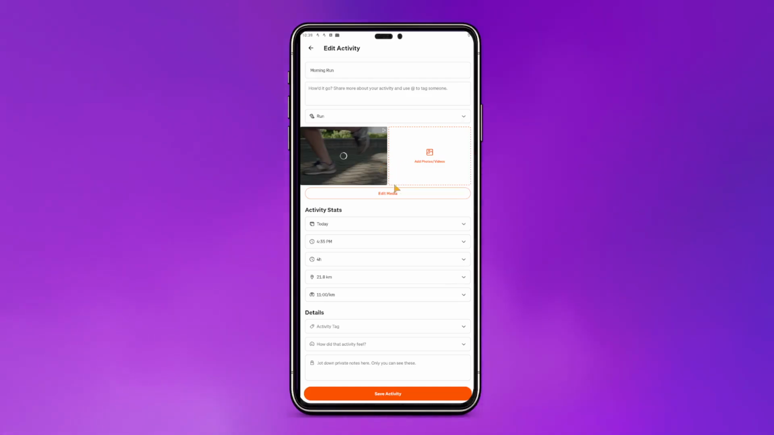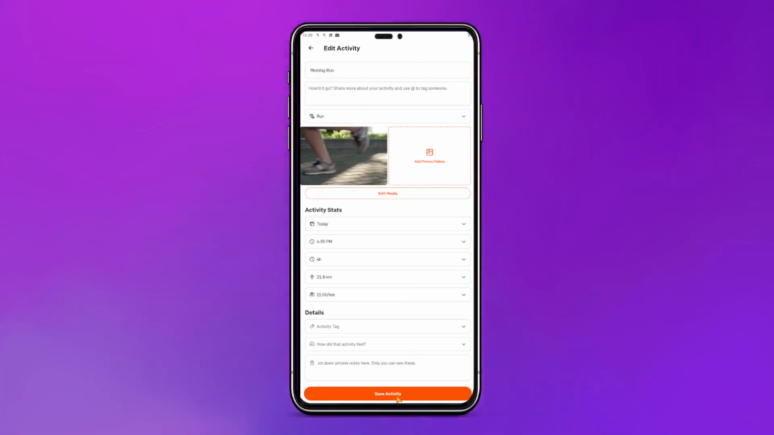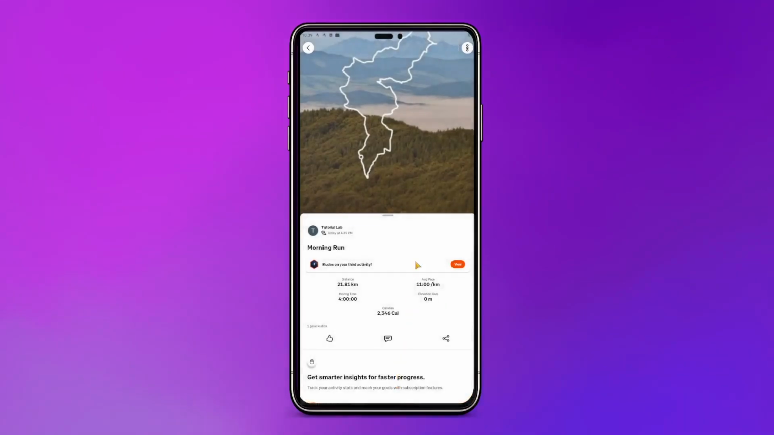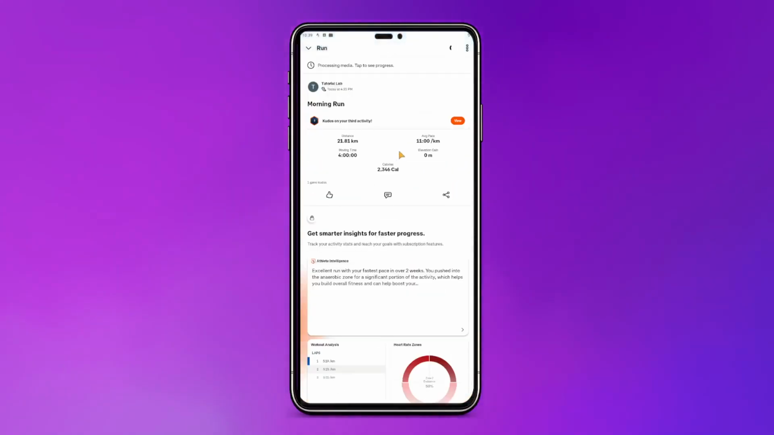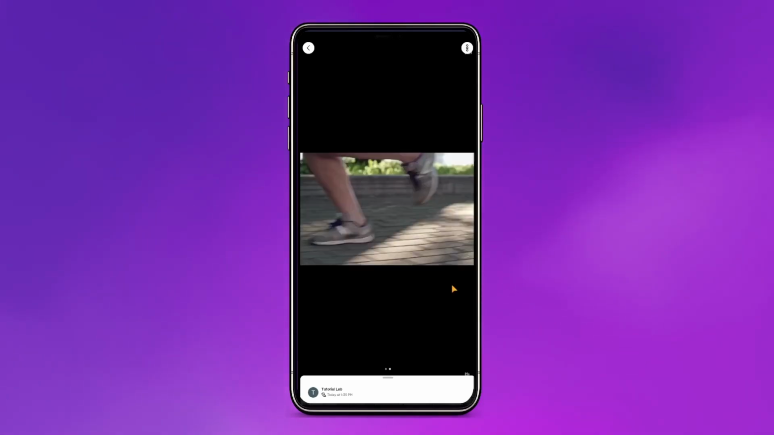Once the upload is complete, I can see the video has been successfully attached to the activity. Now I'm looking for the Save Activity button and I'm tapping on it to finalize everything. This saves the activity along with the newly uploaded video, making sure that everything is stored properly and visible to anyone who views this activity depending on my privacy settings.